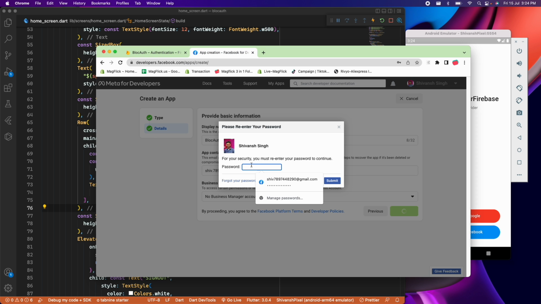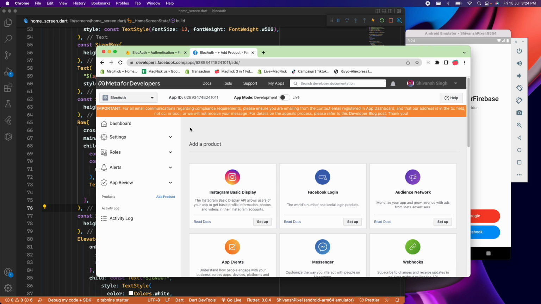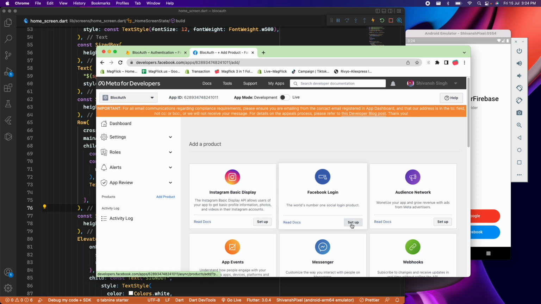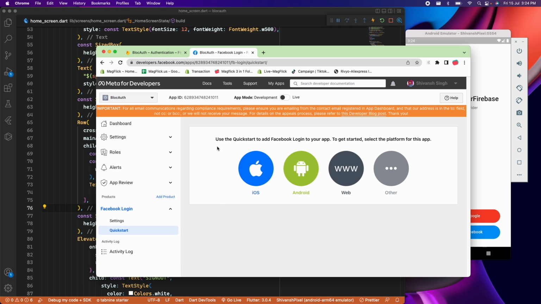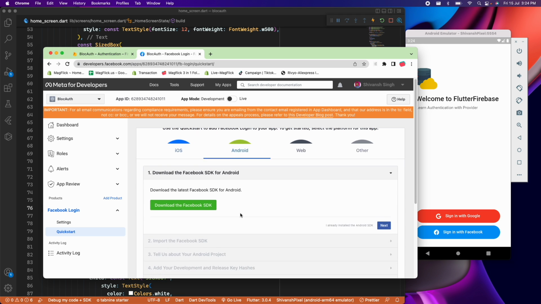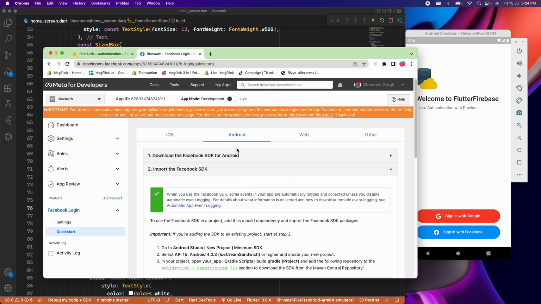This is asking us for the password. Now, so we have the app ID here, so you can just copy and paste this here, and we have to set up the Facebook login. So you can click on setup, and now it is asking us to start with the step for adding Facebook to our Android and iOS devices. First of all, as Android emulator is running right now, so we will go with the Android installation. So we don't need to download any Facebook SDK here because we already have our package, Flutter Facebook Authentication package.